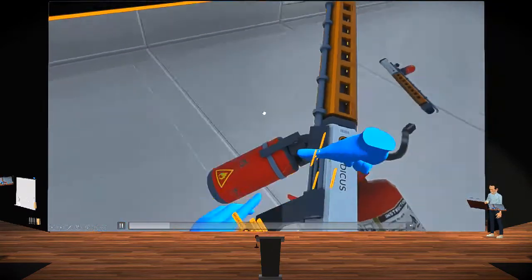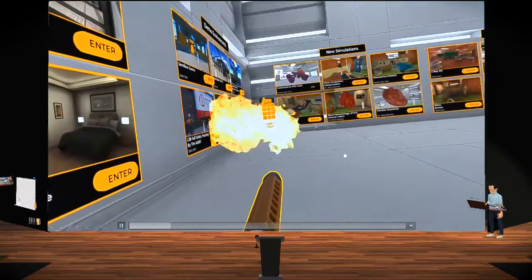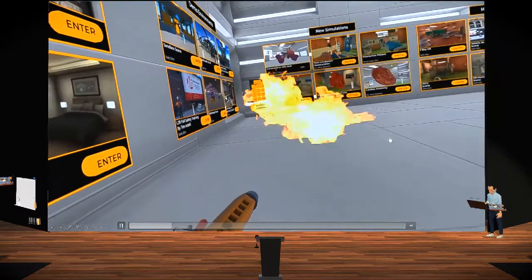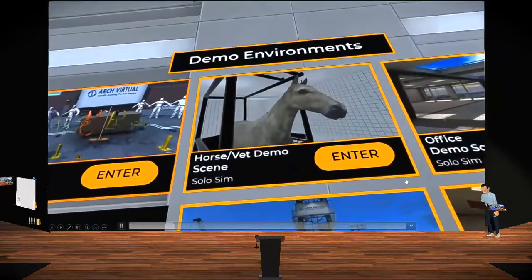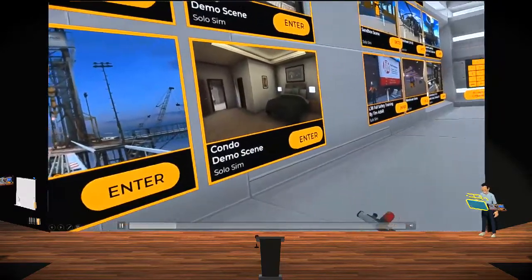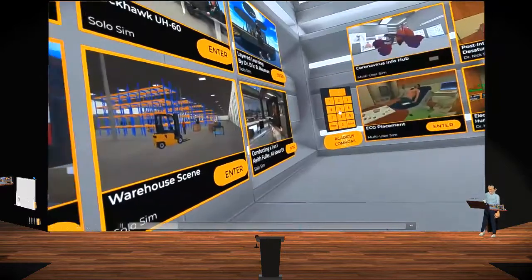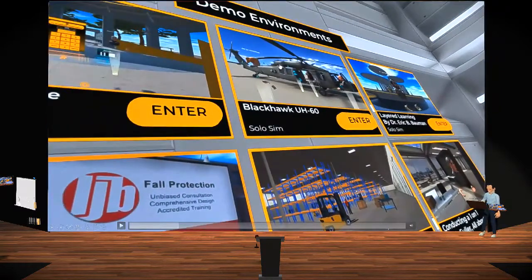It's not just reading or visualizing something. A nice little flamethrower. Who doesn't like to play with that, right? Not just reading or visualizing something or watching a very dry presentation, but you're actively participating in whatever simulation you're involved in.